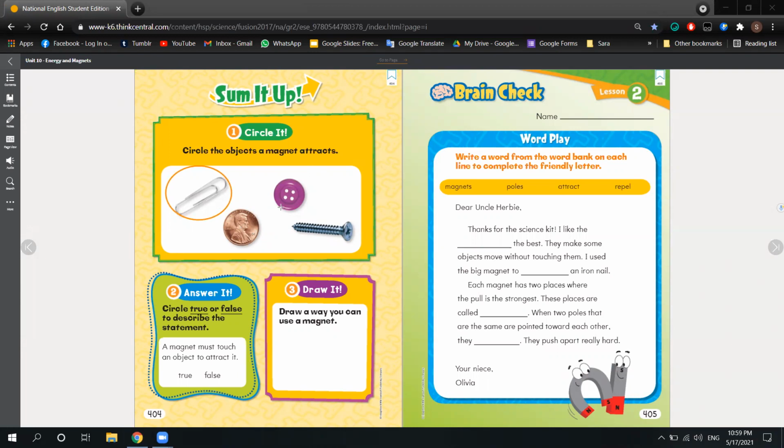What about the plastic button? Nope, it's not gonna attract it. What about the penny? No, it's not gonna attract it. What about the screw? Of course it's gonna attract it. So we have two things. These are the screw, and the silver paper clip. Okay, what about this one? A magnet must touch an object to attract it. This is a false statement, because they don't have to touch things in order to attract them.